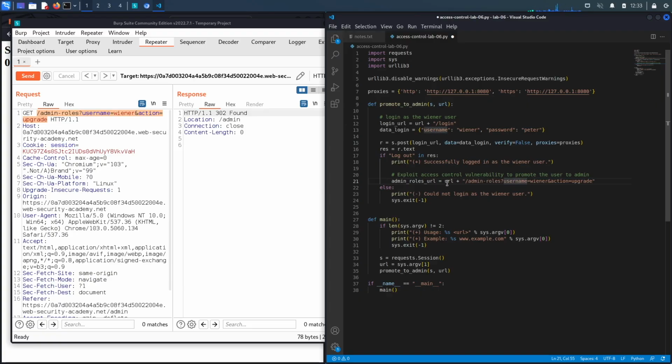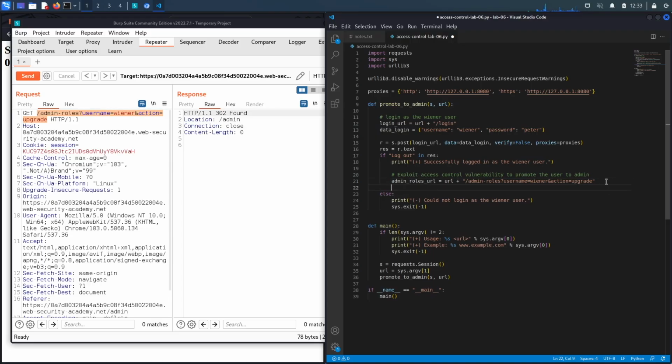Now, since this is a GET request, the parameters are in the URL, and so we don't need a data parameter in order to send with the request. And again, this is a GET request, so we're going to say r is equal to s.get. Since we're using the session object, it will automatically send the logged in session cookie of the user. Now the URL is admin roles URL. Again, we're going to set verify to be equal to false because we don't want to verify TLS certificates, and proxies to be equal to proxies so that the request gets sent in Burp before it gets sent to the application.